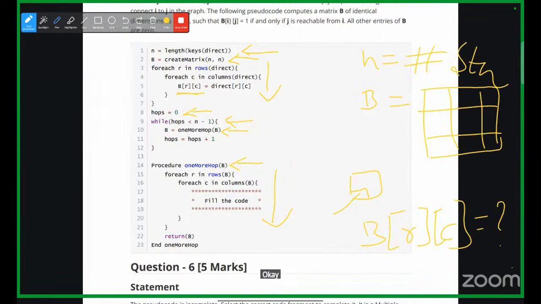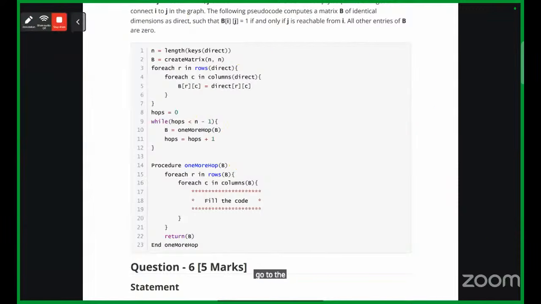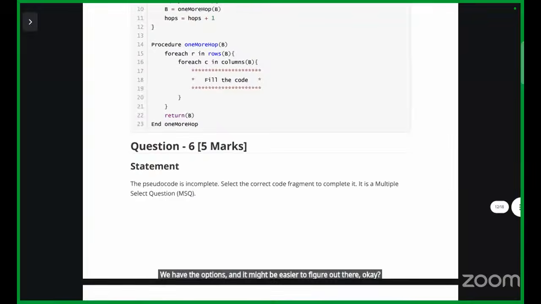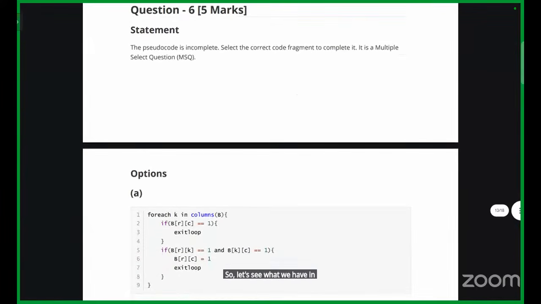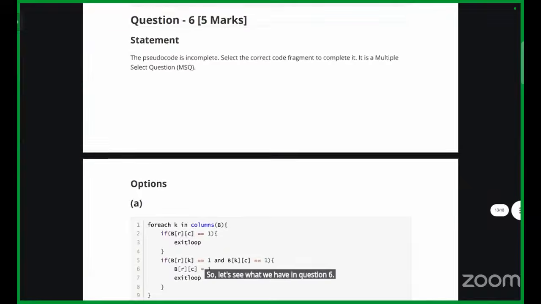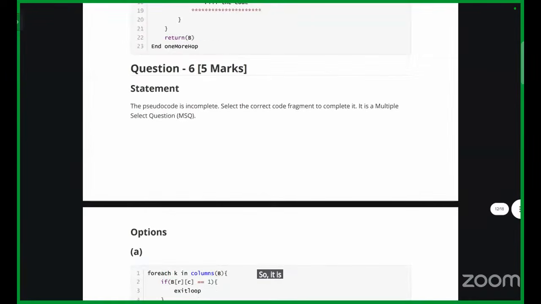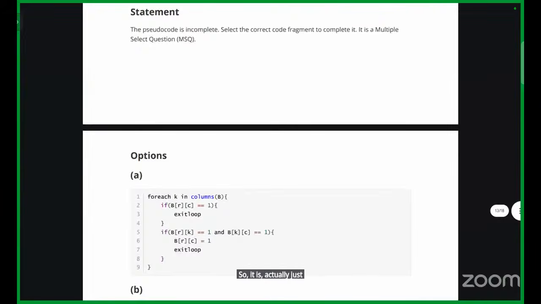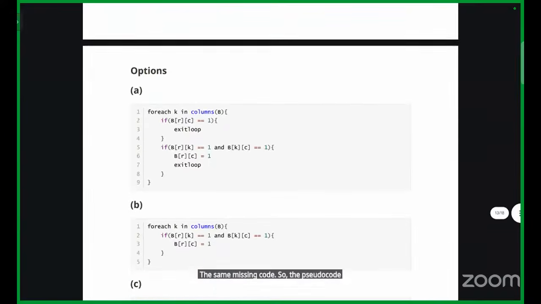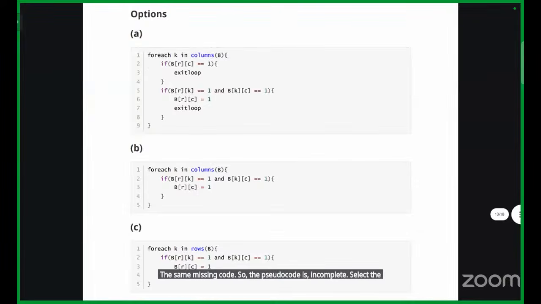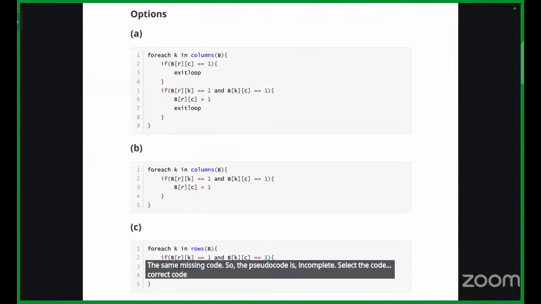Okay, let's go to the problems and see there. We have the options and it might be easier to figure out there. Let's see what we have in question 6. It is actually just asking for the same thing, the same missing code. The pseudo code is incomplete. Select the correct code fragment to complete it. It is an MSQ. So option A, do you think it is the correct option or incorrect?